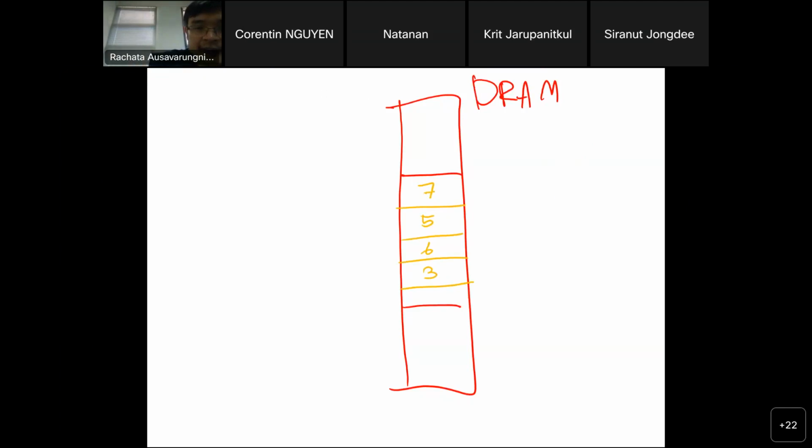And I have a pointer, which is int star A, and char star B. Both of them are pointers. I just declared that I have a pointer named A and B. And let's say both A and B point to this location. So A points here and B points to here, right?